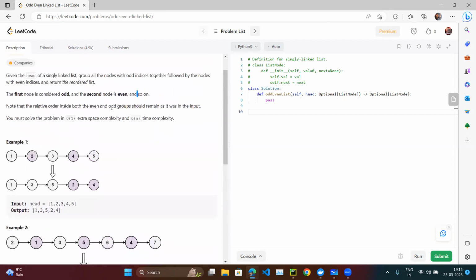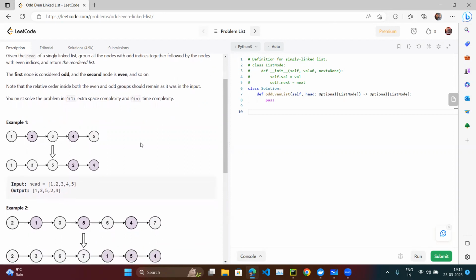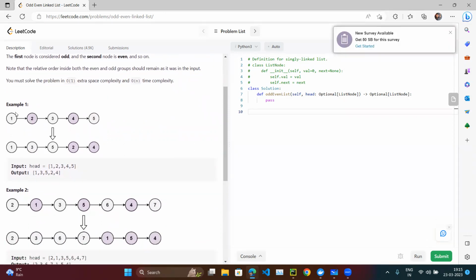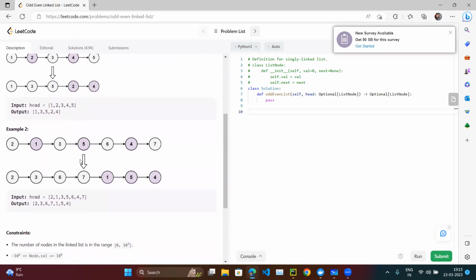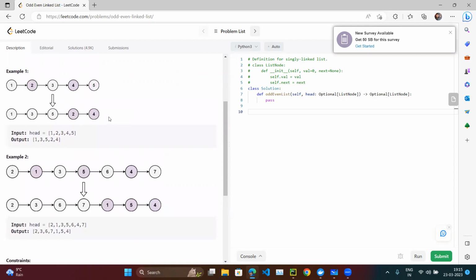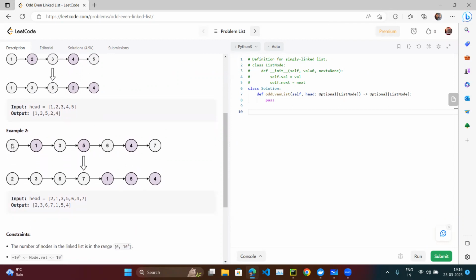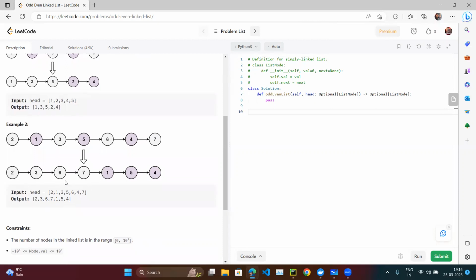What we have to do is group all the odds together. So we have to connect 1 with 3, 3 with 5, and connect 2 with 4, and then join both the odd and the even, and return this linked list, the output list. Similarly in the second example, the first is odd and the third is also odd. So we connect 2 with 3, 3 with 6, 6 with 7, and then 1 with 5, 5 with 4, and then connect both of them and return it.